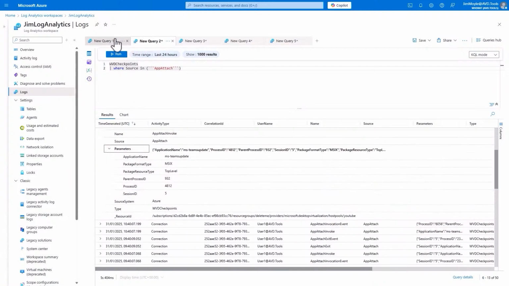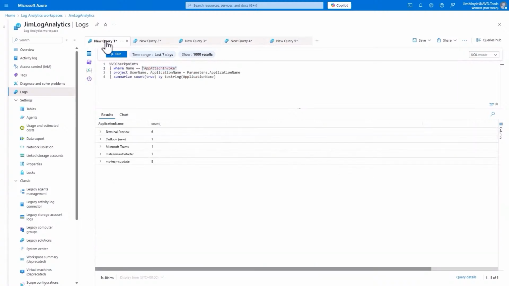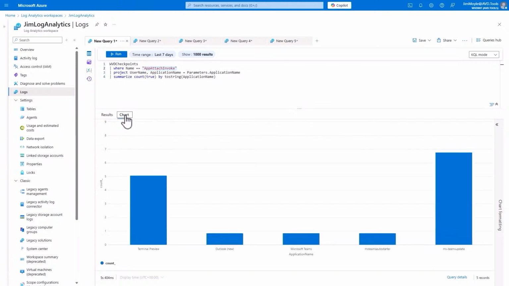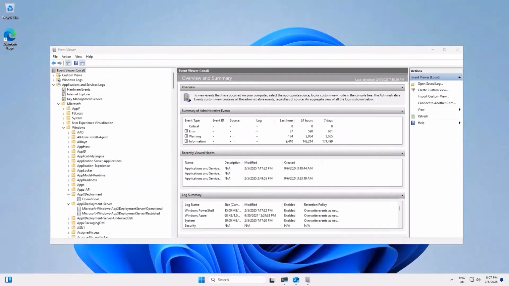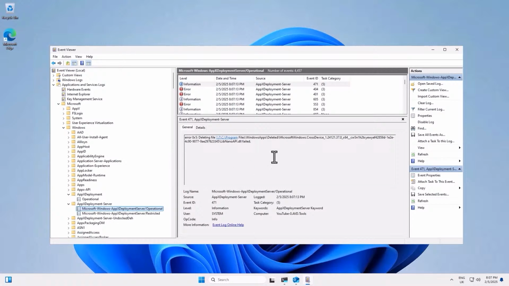The app name is actually the Teams update function. It does check for updates. I have turned it off in my environment because I'm delivering that via AppAttach. But you can see that we can also check when those applications have been invoked, how many times. We could also filter it down by user. We can also filter it down by VM as well.